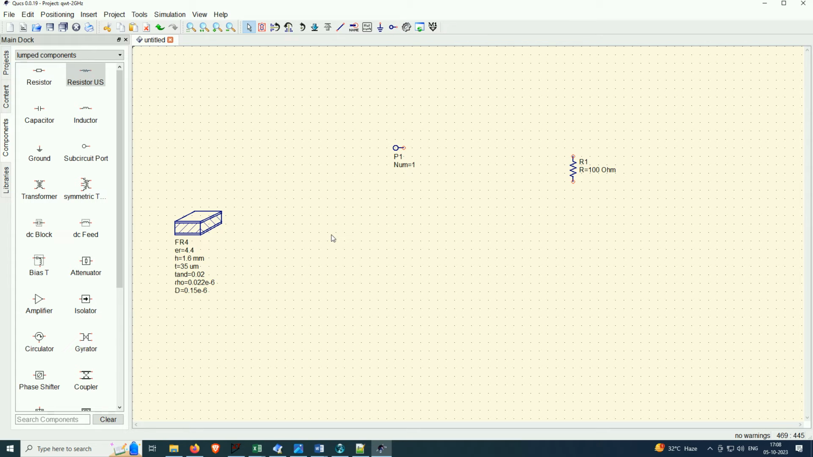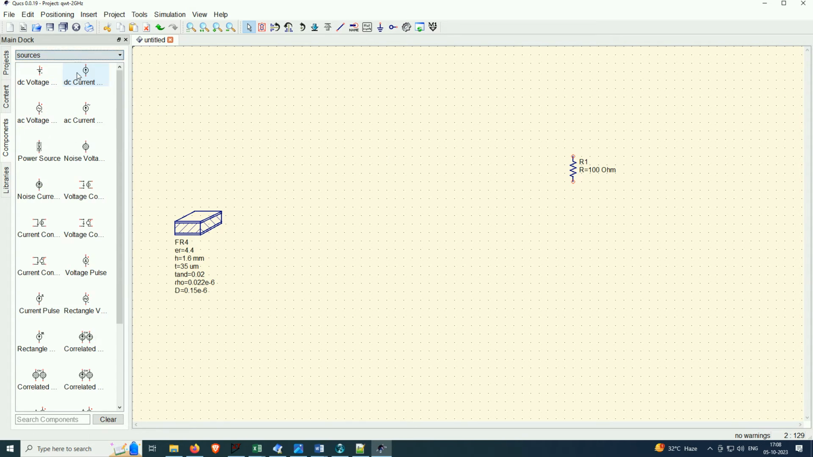Right? This is what I can do. But again, rather than doing that, I can delete this, and I will go to an option called sources. Now under sources, you see there are a lot of these sources, DC voltage, current, and so forth. But I am going to select a power source. So once I select the power source, I am going to bring it over here.